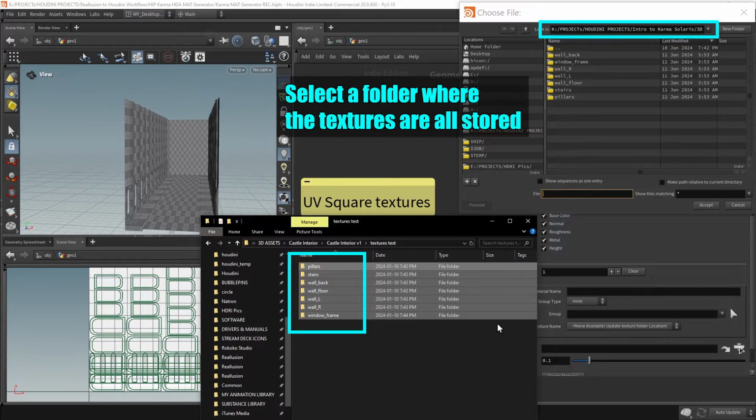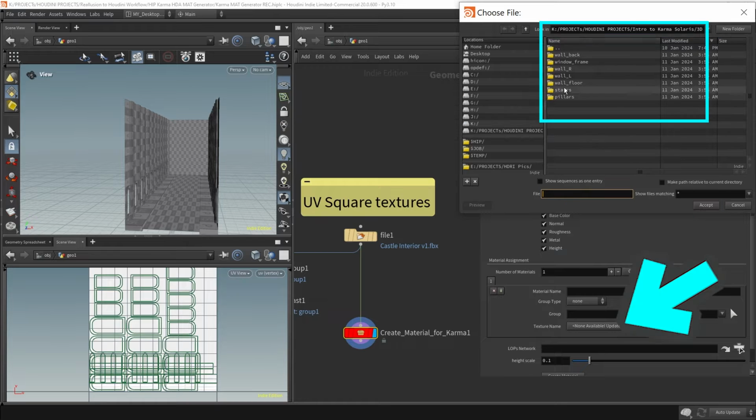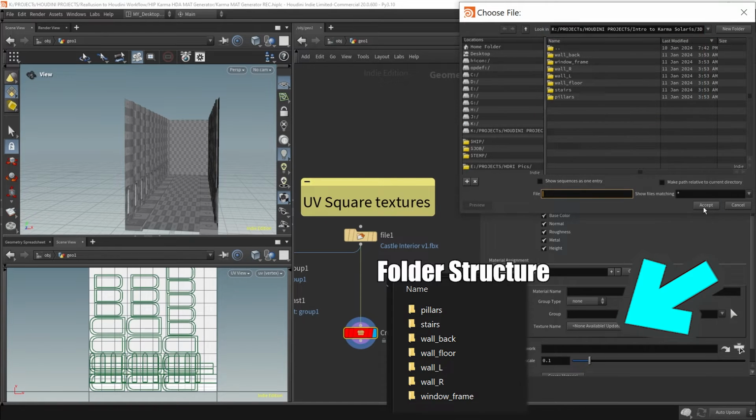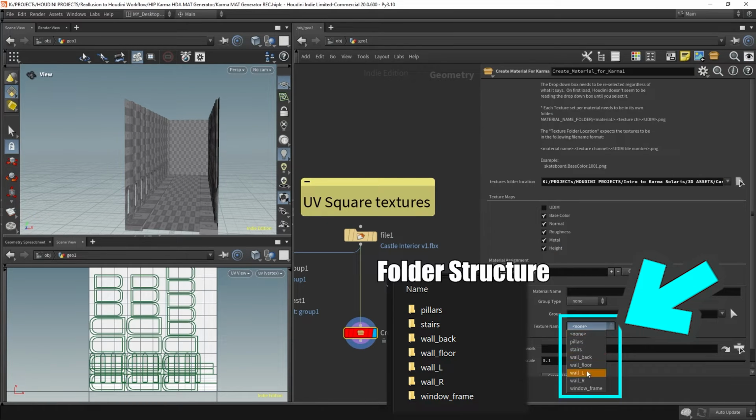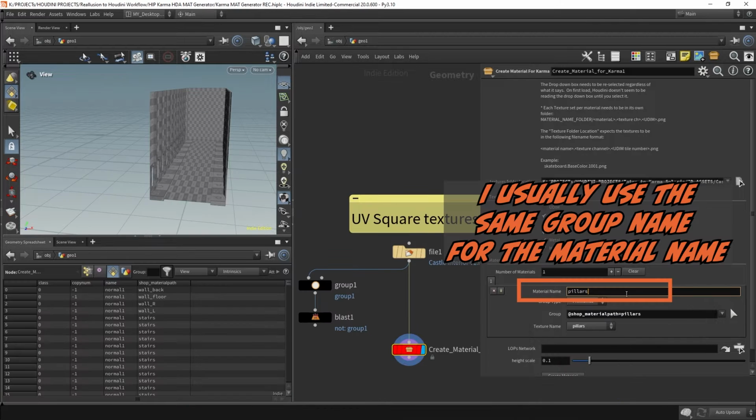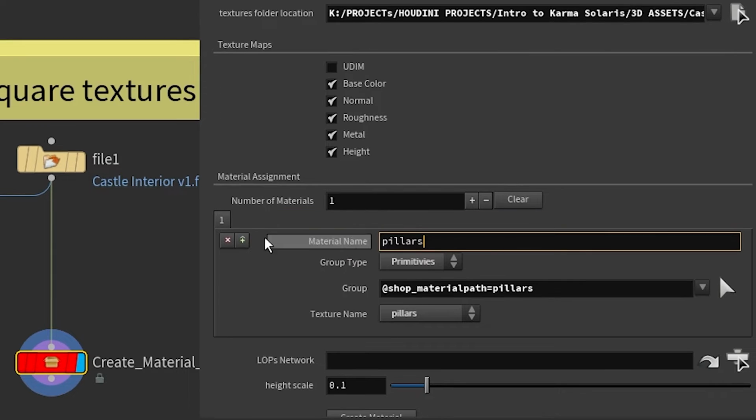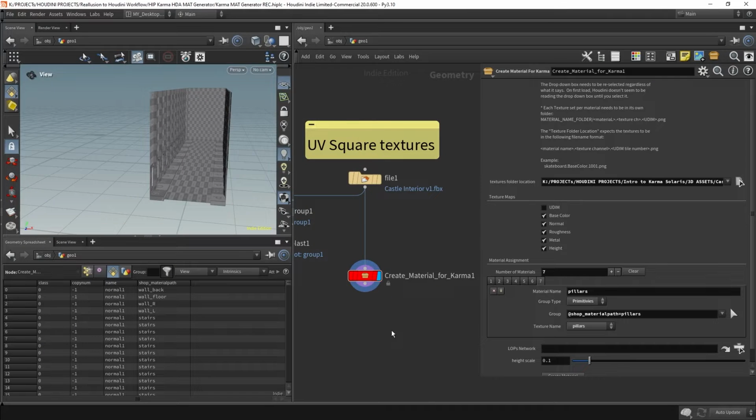Provide my HDA with the folder location of where the textures are stored on your hard drive, and the dropdown will automatically be populated with the respective texture names. Now provide the HDA with the primitive groups that you want assigned to whatever texture material. Then drop down a LOPNet, press the generate button, and you're ready to go.